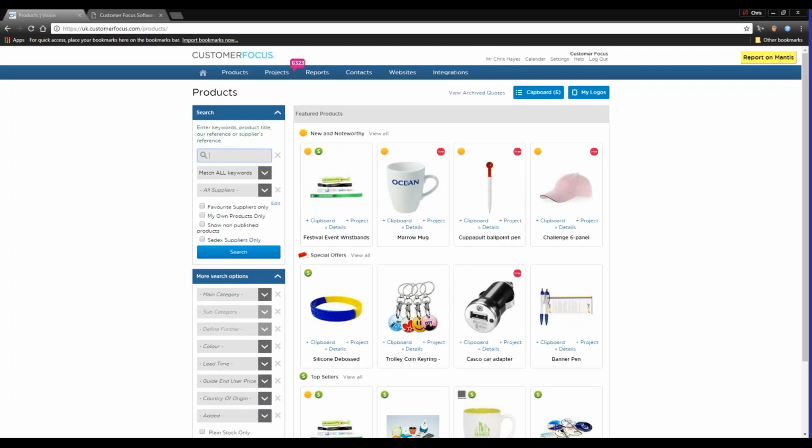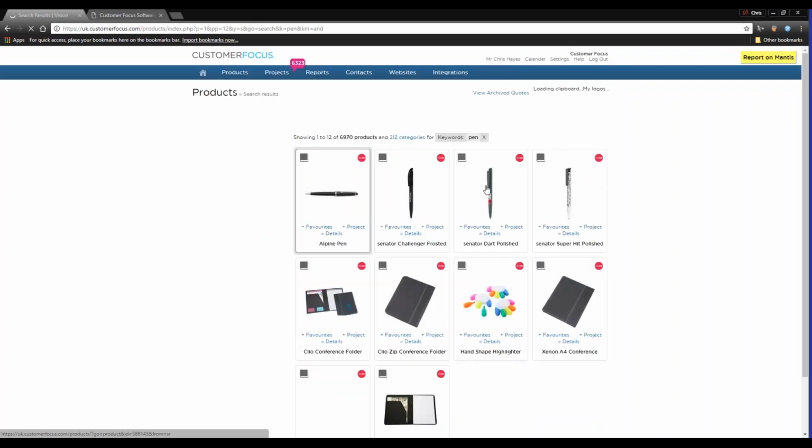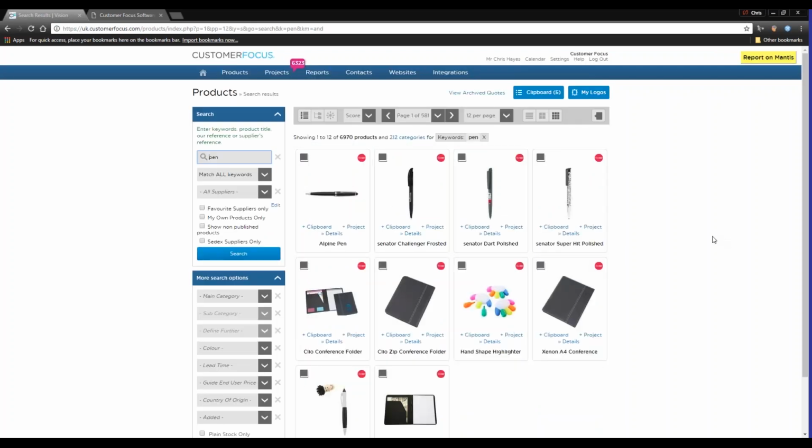For example purposes, I am going to search for pens. So to do this, enter the word pen into the search bar and hit enter. Upon doing so, you will be faced with a list of the pens available within the system.